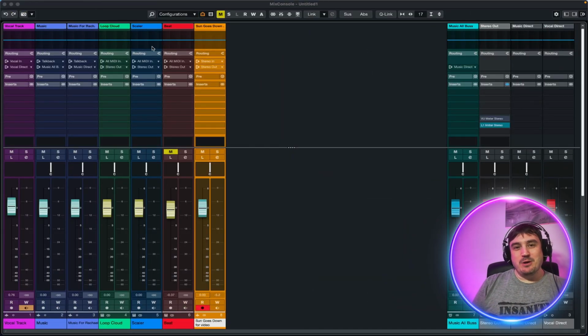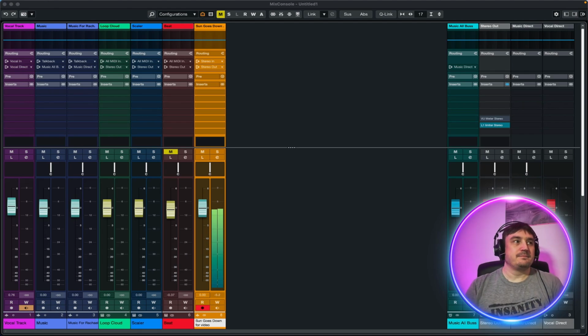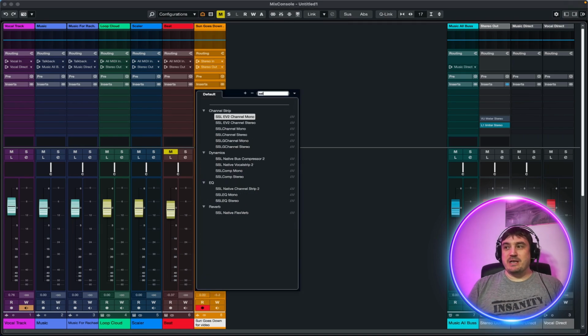Today I'm going to be going through some SSL compressors and showing you some audio examples of what they sound like. So this will be the track that we'll be playing through today. So that's the track, When the Sun Goes Down.